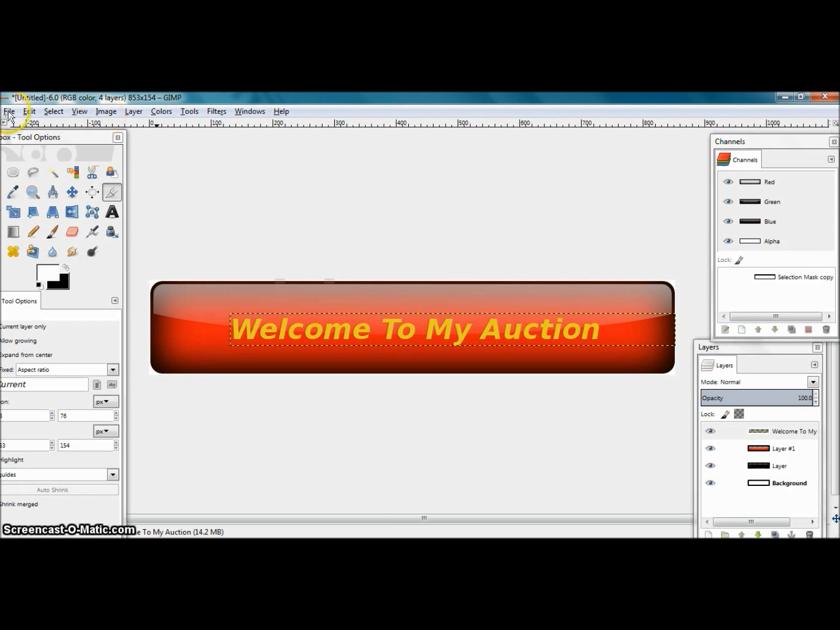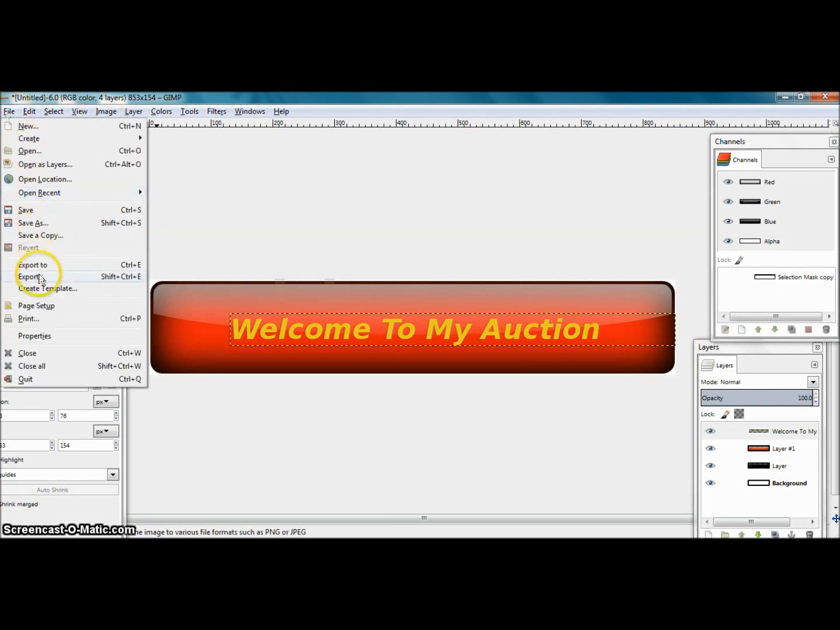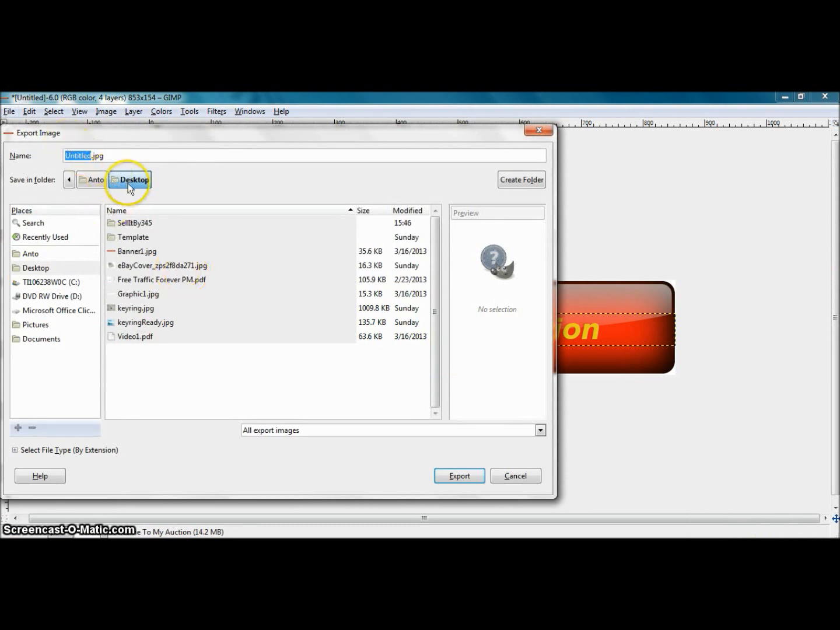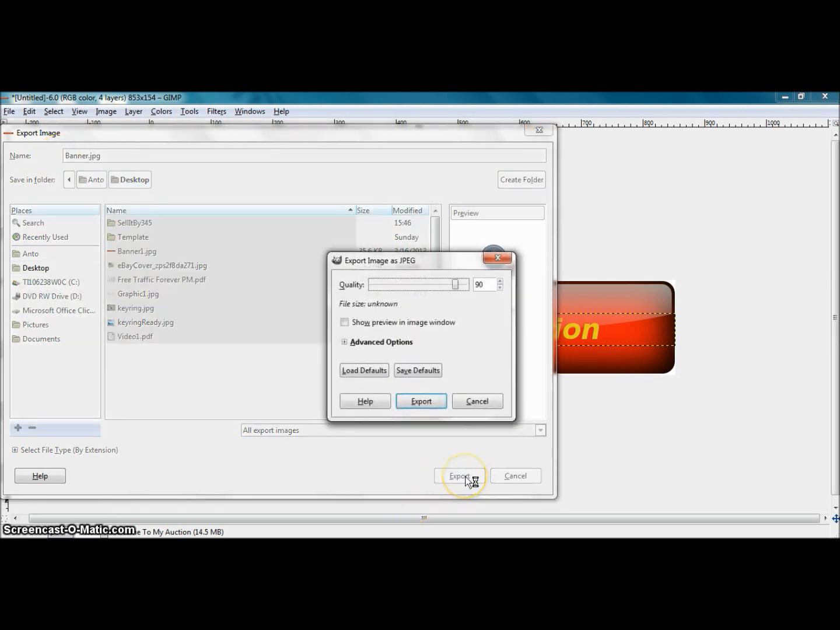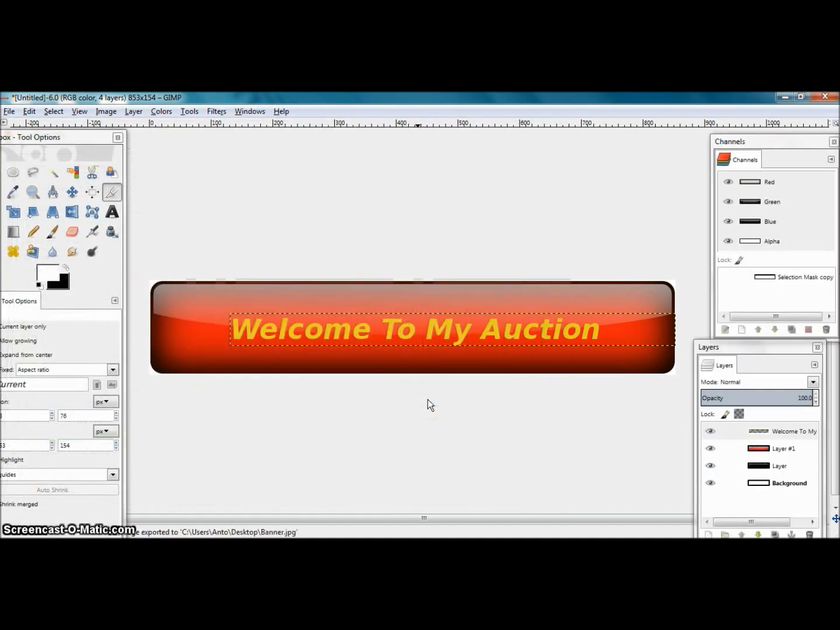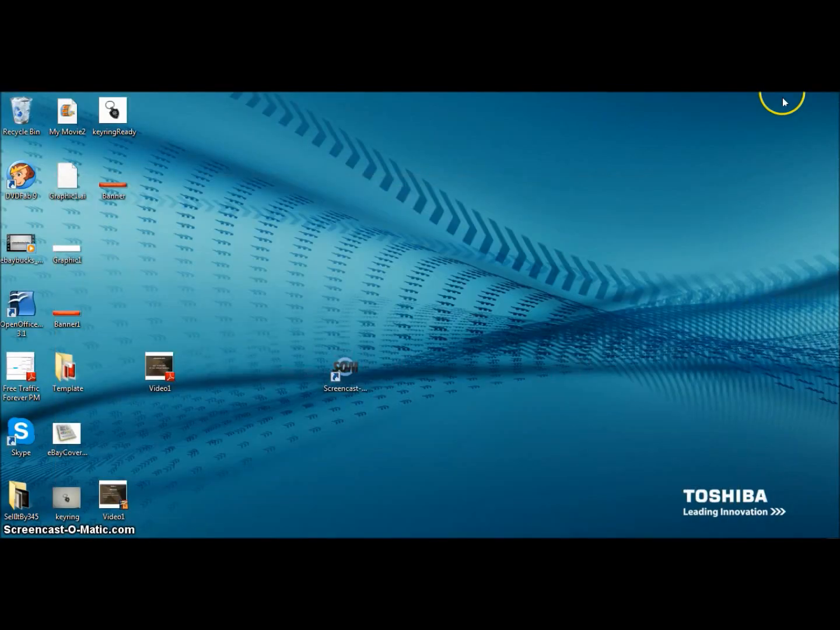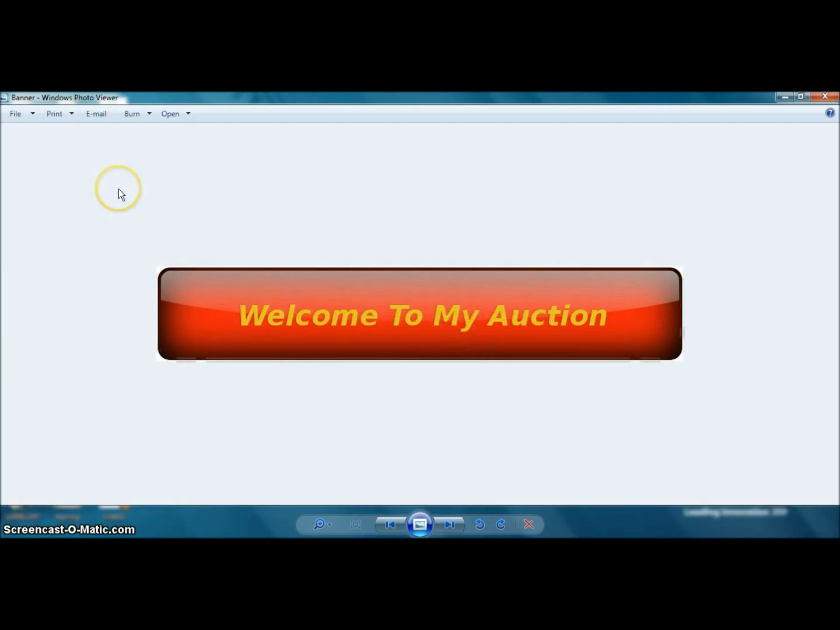Last thing to do, we have to export this image. I put it on the desktop to find it, and I call it banner. Export, you export as JPG, okay, if it doesn't show automatically. Now I can close this. Here it is. And here it is, a very nice looking banner.